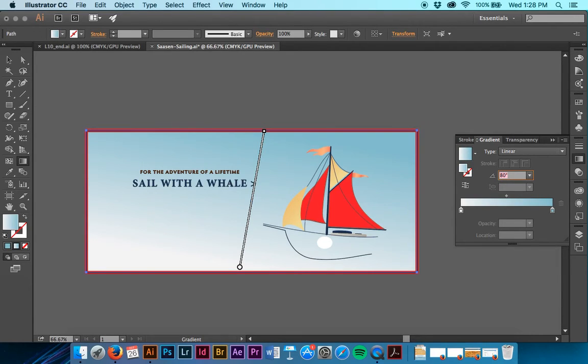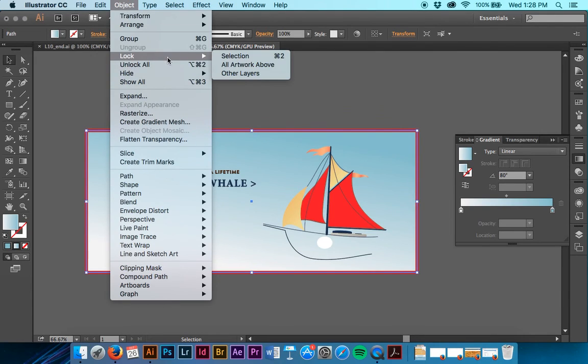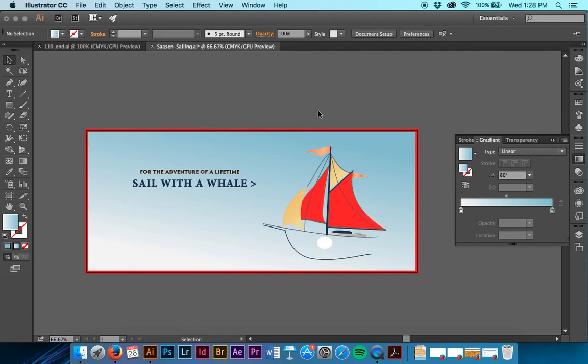And what we're going to do is we're going to lock this selection so we don't actually change it. So we're just going to select, or actually object lock selection. We're going to do a Command S, and that'll be it for the first video. The next video we're going to do applying linear gradients to strokes, and we're going to work on that border.